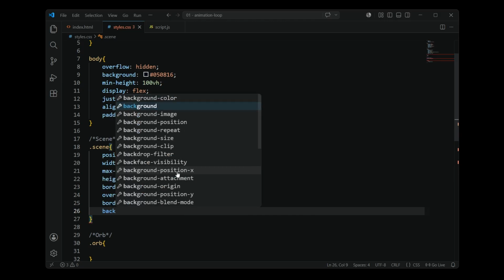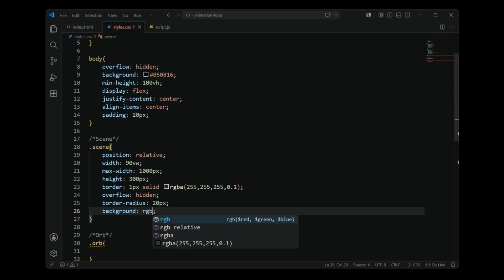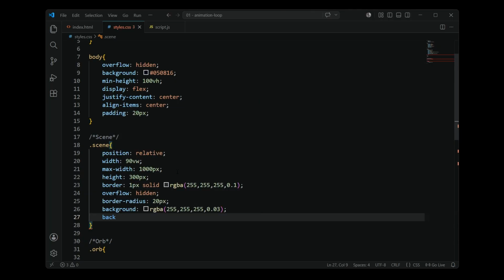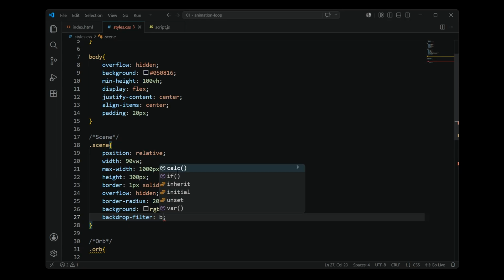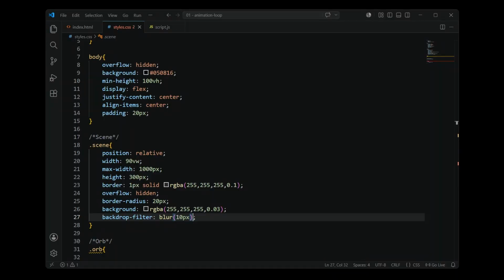For the box I'm giving a background because it should differentiate from the actual background in the browser. So rgba with 0.03, and then I'm adding another important feature called backdrop filter, blur up to 10 pixels. So now the box will get created here. See, the box is created. Inside that box this ball will bounce. Now we have to create the ball.